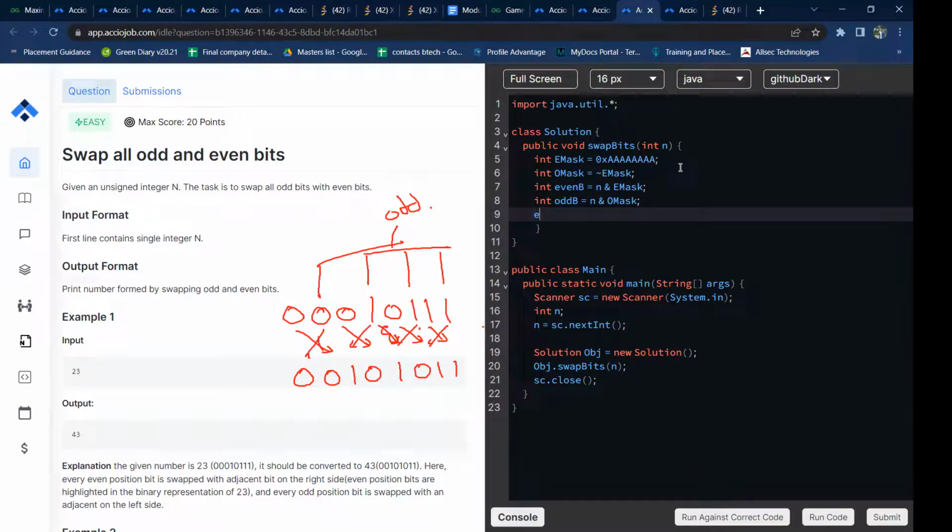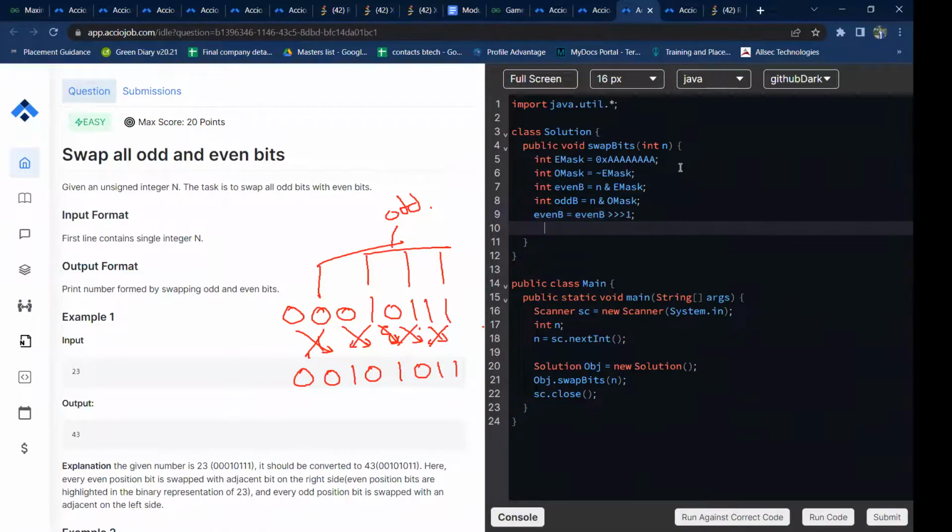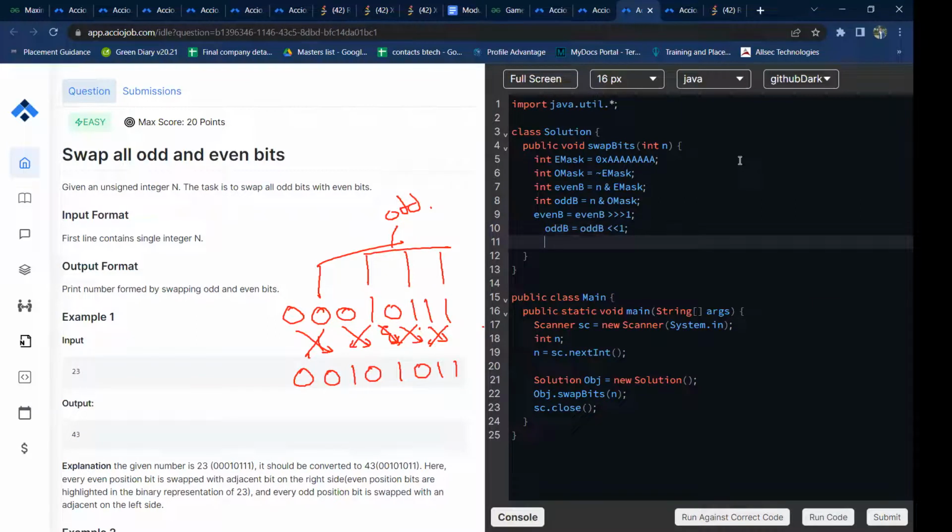Even bit को right shift. Should I right shift it or should I left shift it? Yes, I should right shift it, right? And odd bit को let me left shift it, है ना? Guys, are you following what I'm trying to say? Guys, why is there no response? है ना?